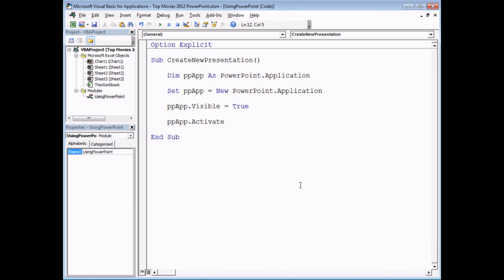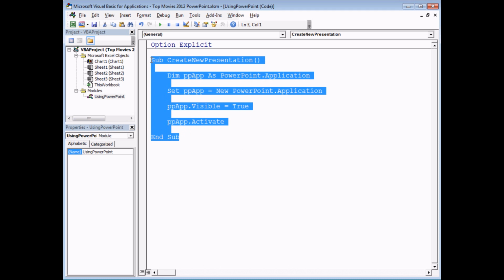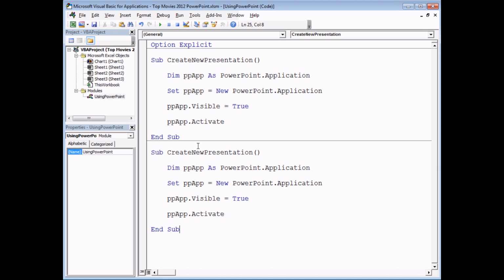There is one other way that you could create a new instance of a PowerPoint application as well, and this method avoids the use of the new keyword altogether. So I'm going to make another copy of this subroutine and paste it in down below. I'm going to change the name of this one to Create New Presentation with Create Object.